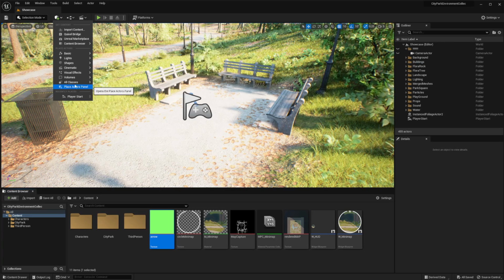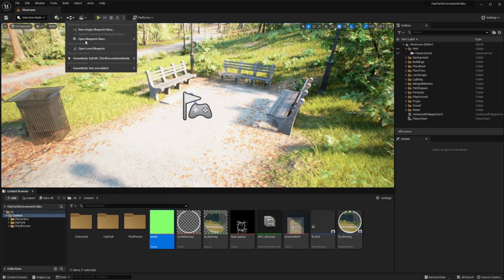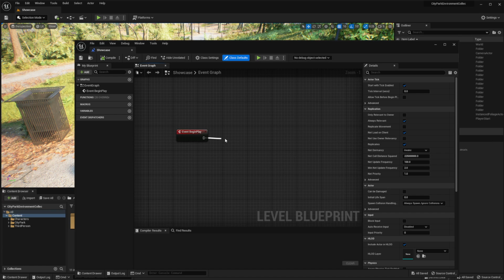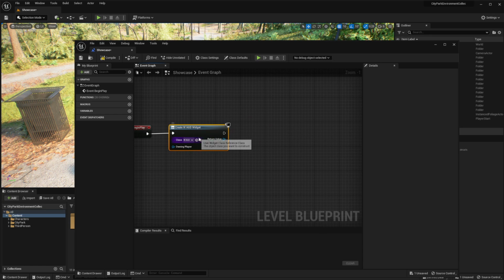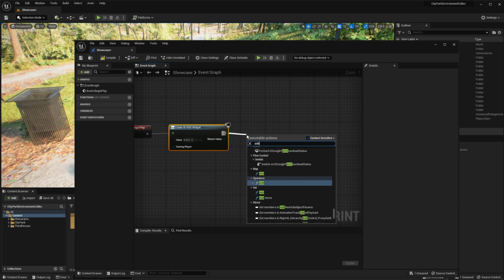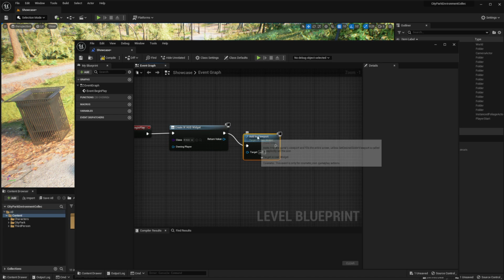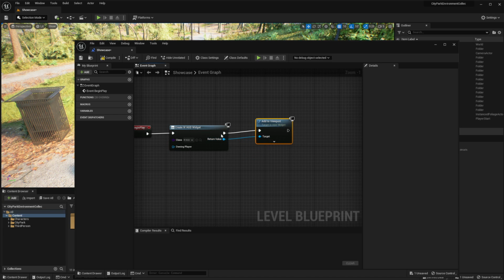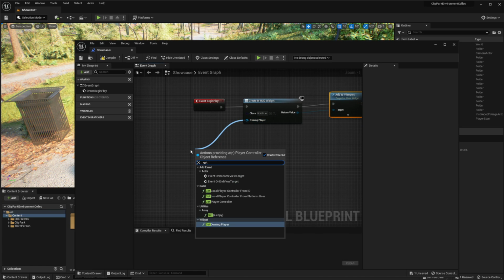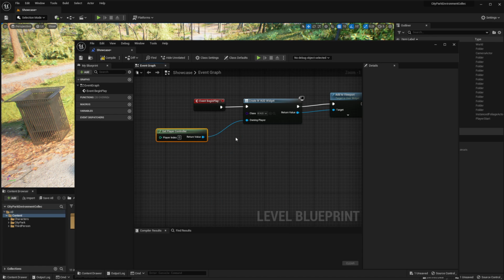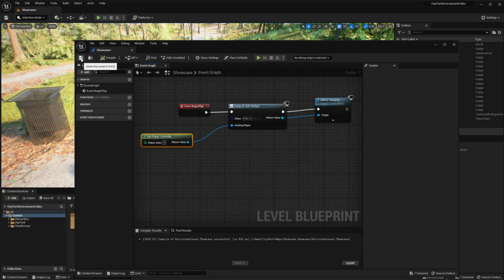And now into our level blueprint, we'll create widget. The type of widget will be W_HUD for heads up display. And after we create the widget, we'll add to viewport, and we'll connect this for the target. We'll need the owning player connected here. Get the player controller. This is everything you need to add your widget to the viewport.